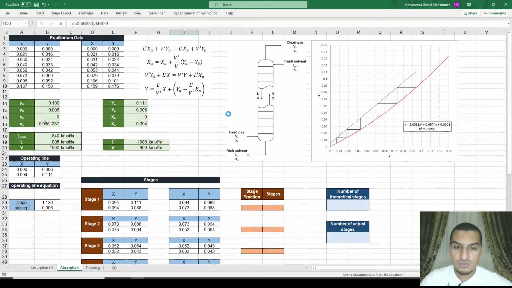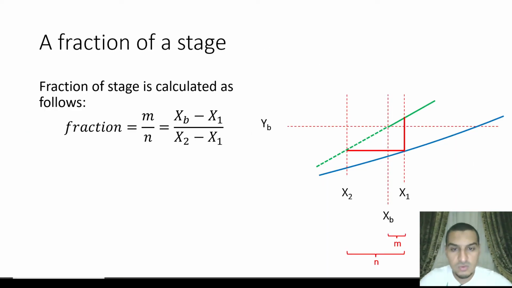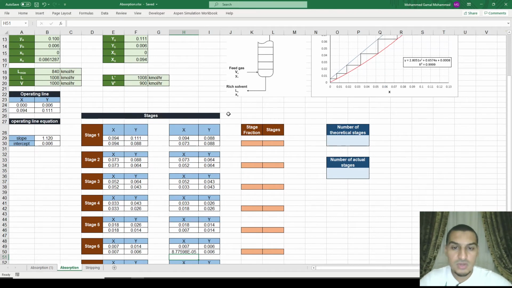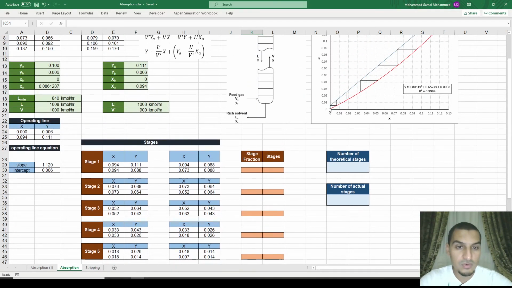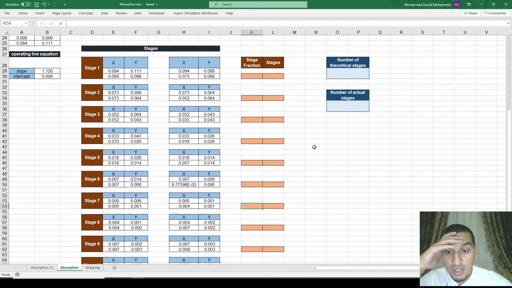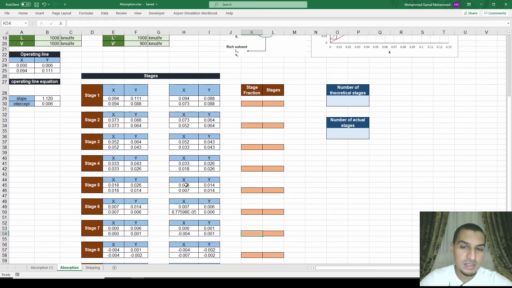So I need now to calculate the number of stages in a more accurate way using the equation that I mentioned here. So I now know that I have 6 stages, and the fraction would be in the 7th stage. And from my understanding of the shape of the curve, or the stages, and the numbers here, it seemed that these stages didn't do a lot. So it just achieved 0.000 something change in the concentration, or in the mole ratio. So I understand that this is a very small portion of the stage.